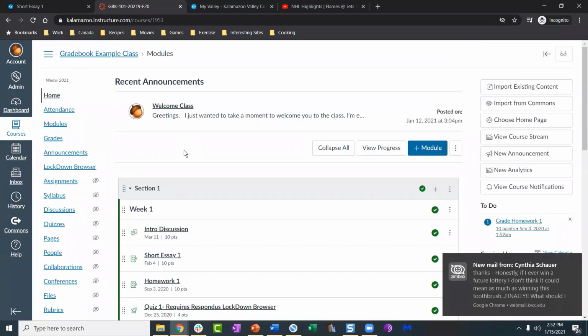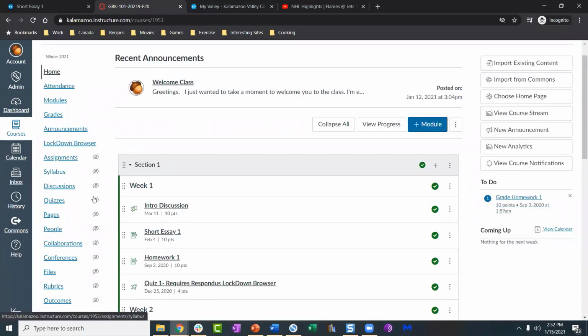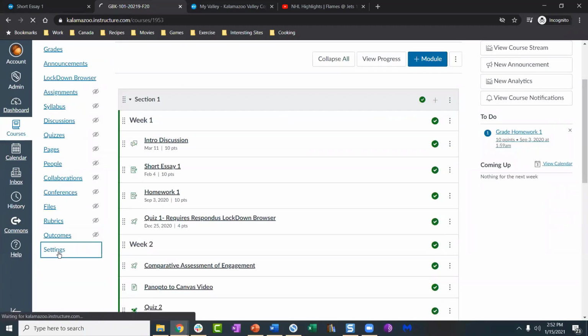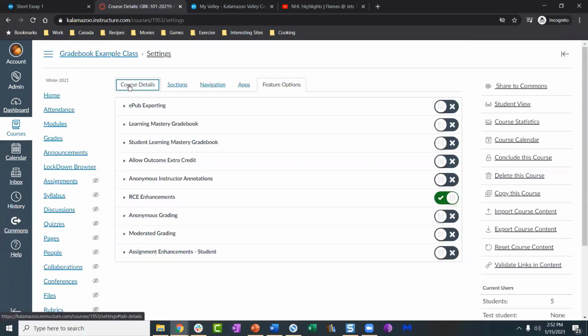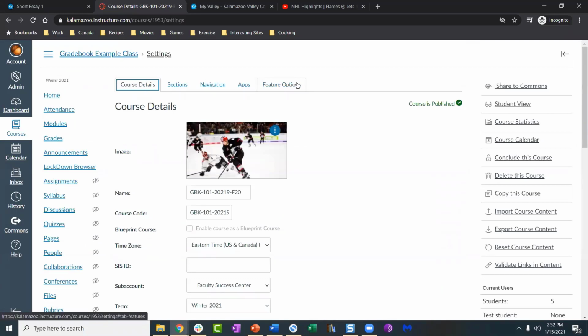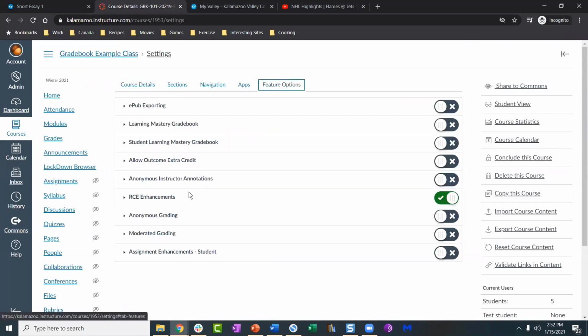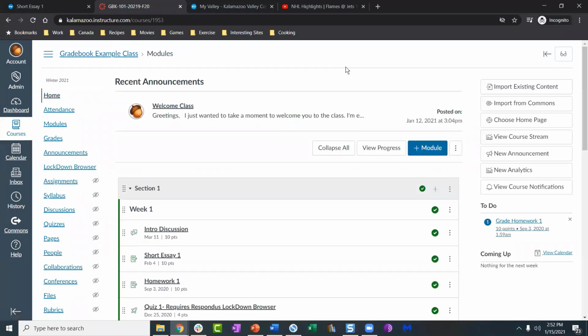Well, if you want to do it tonight before the official change, I'll still show you how to turn it on. Or you can just wait until tomorrow and you won't have to turn it on. It'll just be there. But if you want to turn it on, go to your course settings, go to the feature options tab. Generally, you'll probably be in the course details, change over to the feature options tab, and then you have RCE enhancements, turn that on, and that will be the new rich content editor. So I will leave the remainder of our time for any questions.